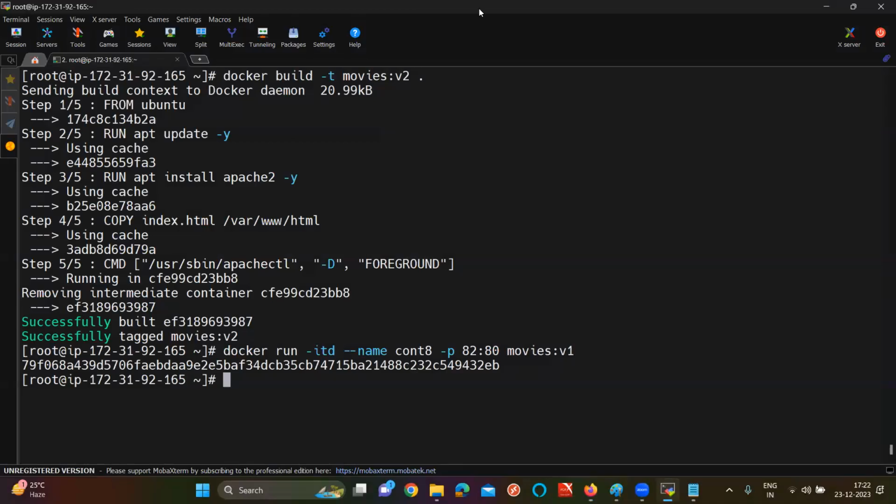Again, one more time, check whether your container is running or not. What is the issue here? Sir, you built the movies V2, but which image did you give? That means the old content will go again. For that purpose, we need to change the image. But here, unfortunately, we need to change the container also.